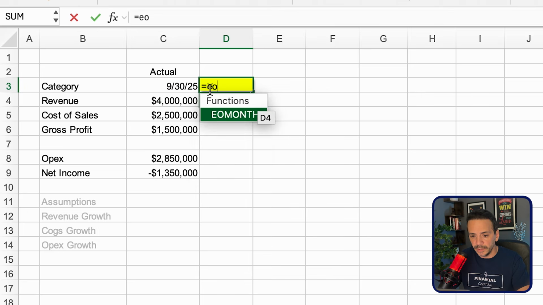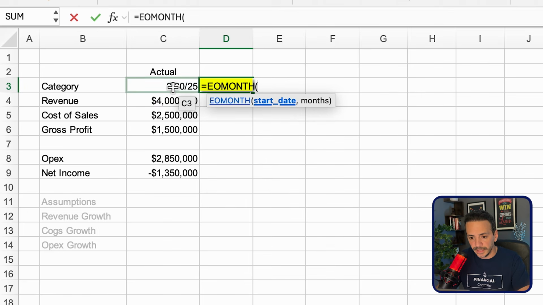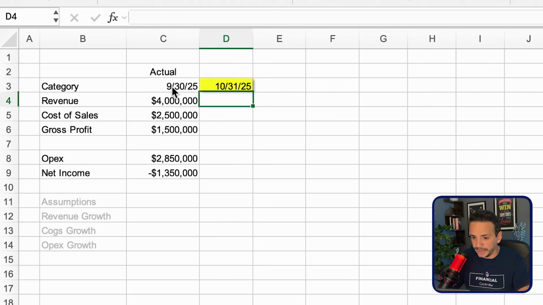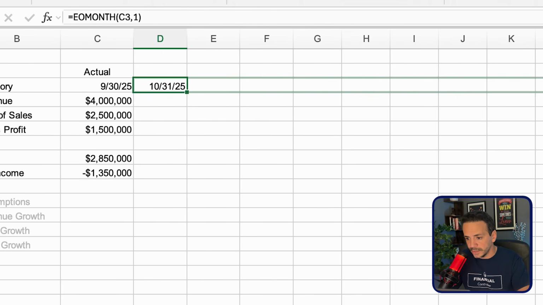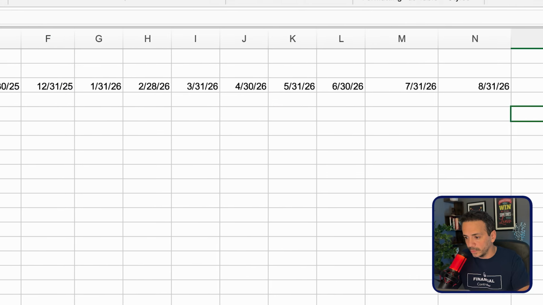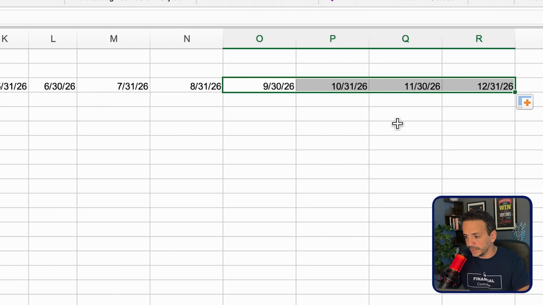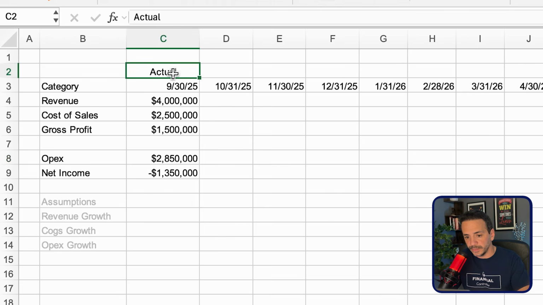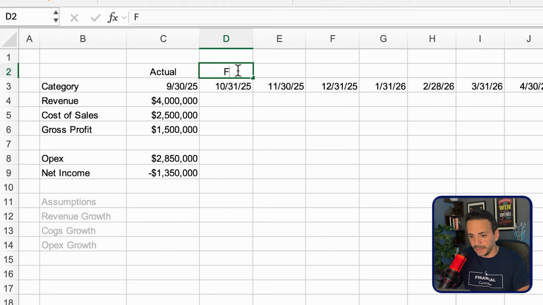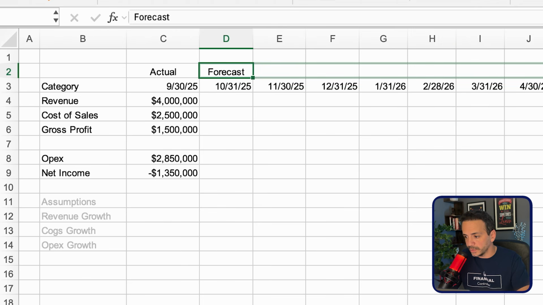So I'm going to say end of month formula that can create the next month for me. I pointed to the previous month, put comma and 1, and that's going to bring in the next month. If I drag this across, I can get to all of the future months. I'm going to do it all the way to September of 2026. Okay, now this is my actual number, and here is going to be my forecast. So I'm going to write forecast. This way I'm labeling my columns correctly.